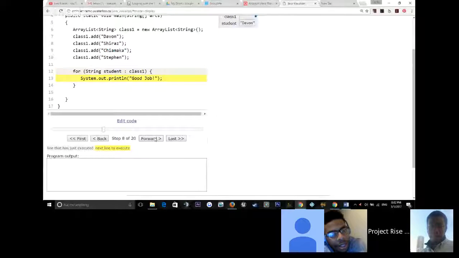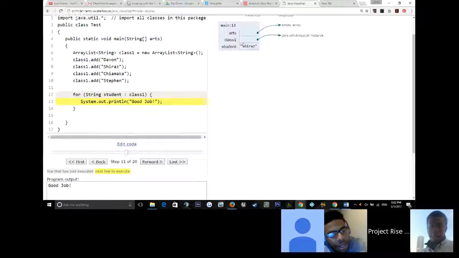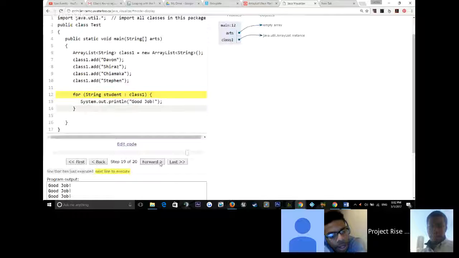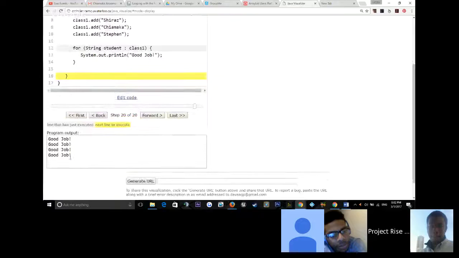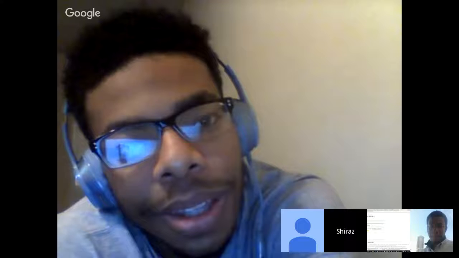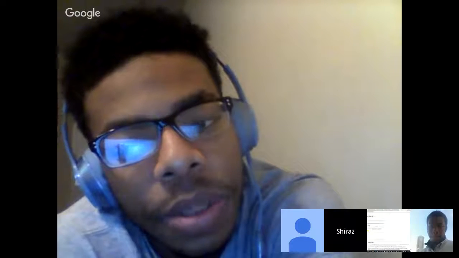Okay, so let's run this. Let's type good job. And we can see that student is now Shiraz. Keep going. Print out good job. And now there are no more students to print out. We only print out four times, and we exit out of that loop. So yep, it printed out four times. Nice, I was right. And that's the end of our program. Wow, that's pretty cool.